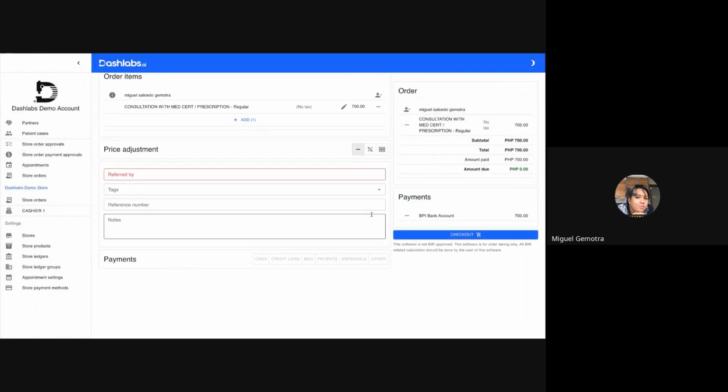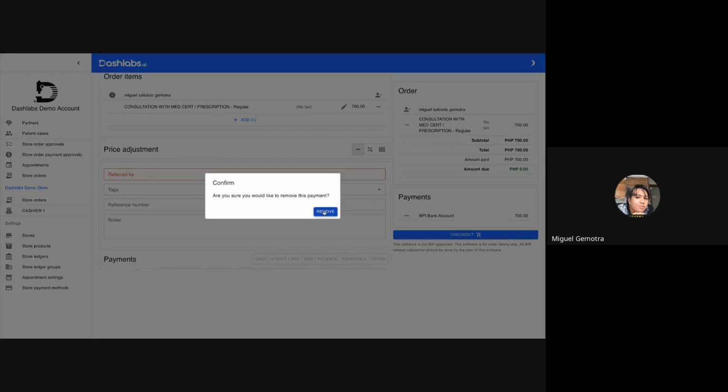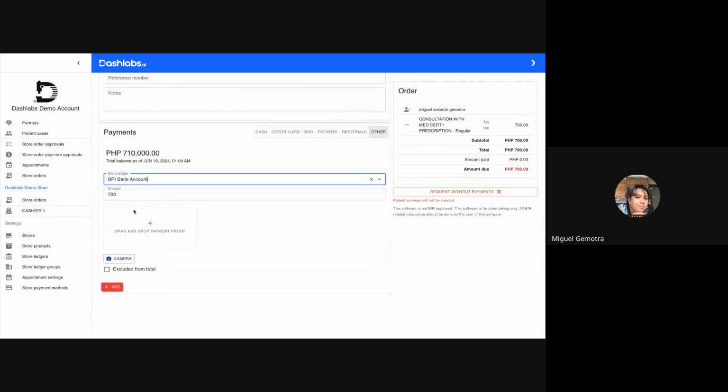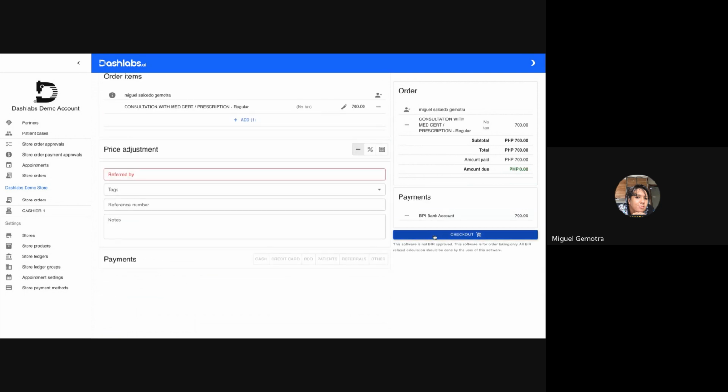Add, and check out. Note that you could also include proof of transactions and attach it as images from here, such as this one. The cashier can also take a picture if they have a webcam. Just click add and check out.